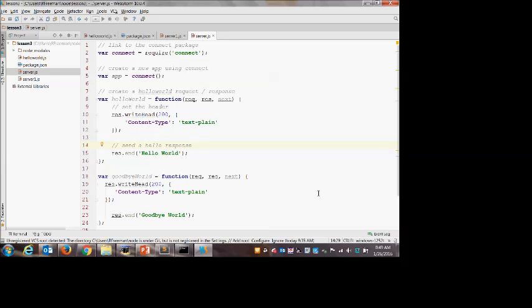So we have two different responses. Now we just need to do the URL mapping, so our application knows how to interpret different requests that come in and what it should do. So these are both asynchronous with anonymous functions. They will be non-blocking.